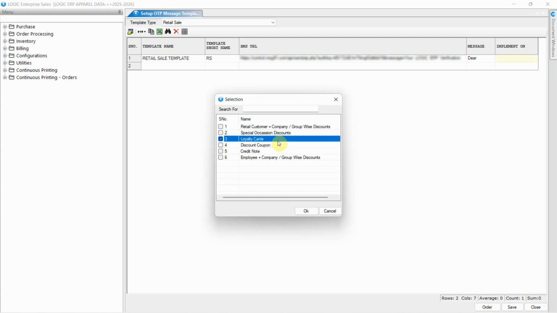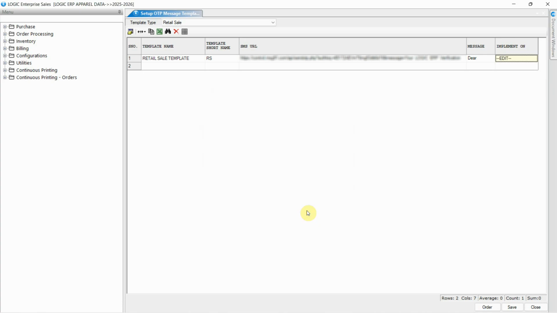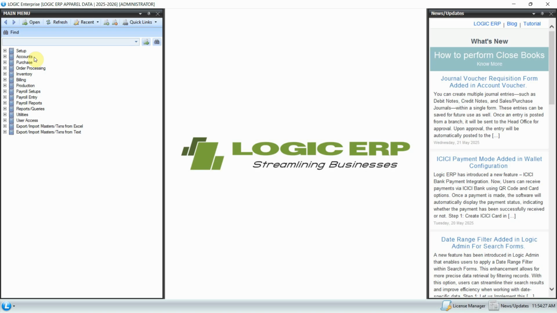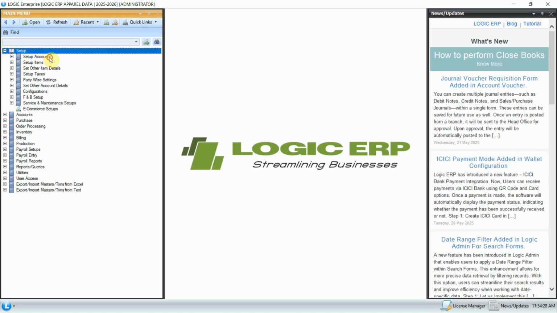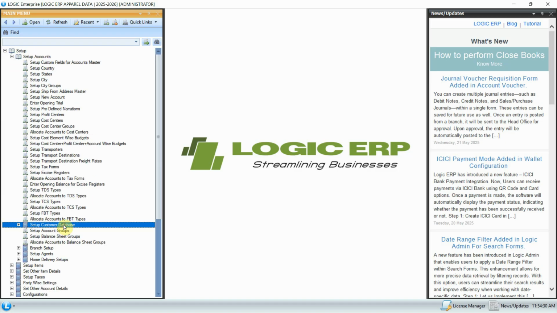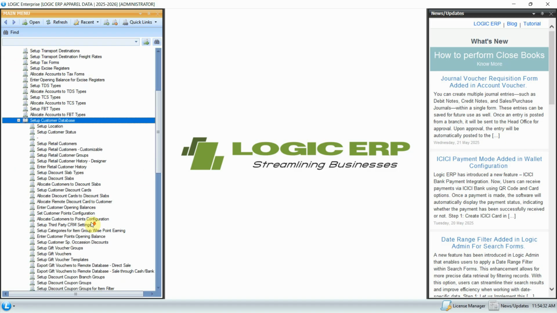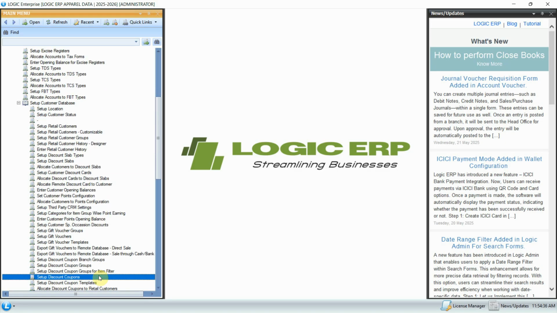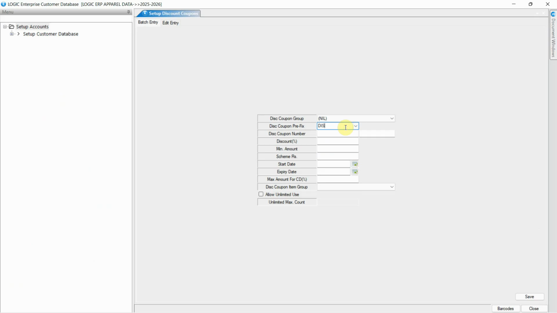Let's implement the OTP template on the discount coupon. Let's have a glimpse of its setting and observe the functionality during billing. For the same, go to the Setup module, select Setup Accounts, then click on Setup Customer Database and open Setup Discount Coupon.